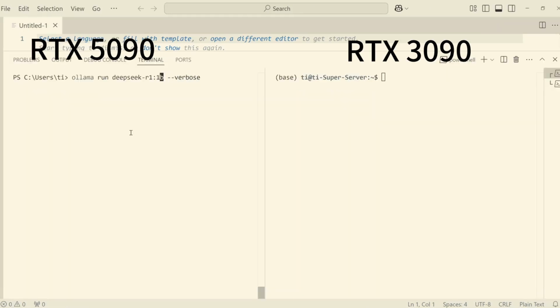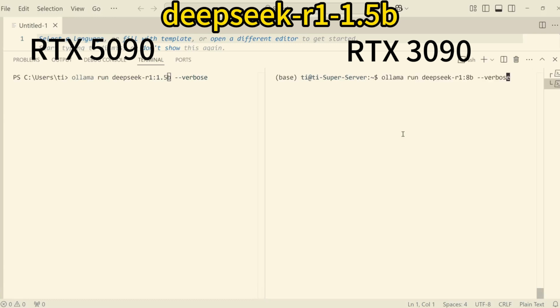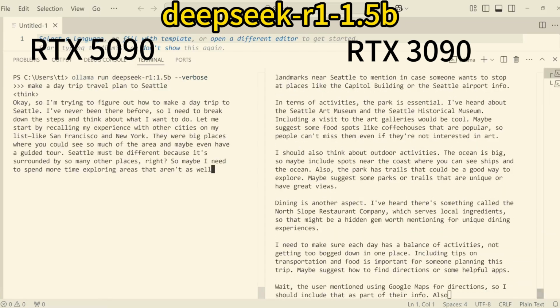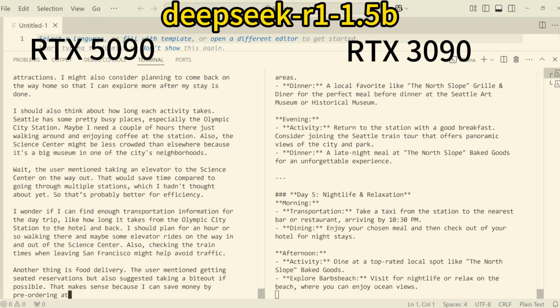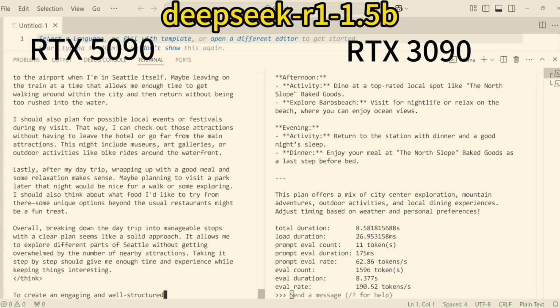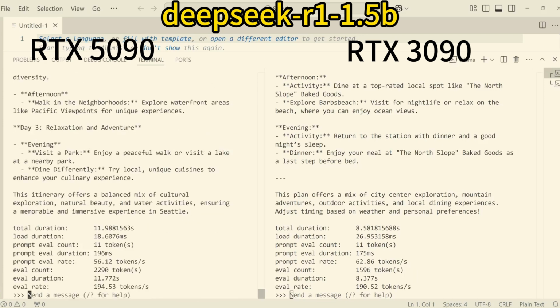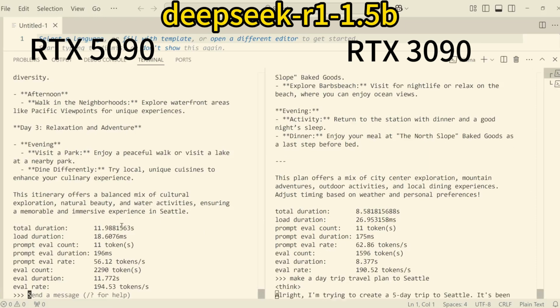First, let's look at one of the small models, 1.5 billion parameters for DeepSeek-R1. On the left is the 5090, on the right is the 3090. Enter the same command and the same prompt. Enter for both sides, and we see that the speed is pretty much similar, very fast, because it's a very small model, 1.5 billion. And indeed we see that both sides have similar speed.